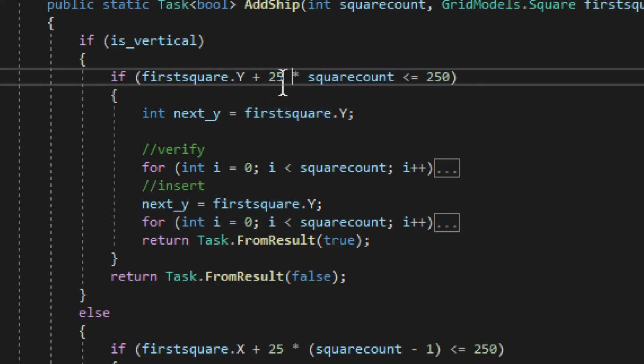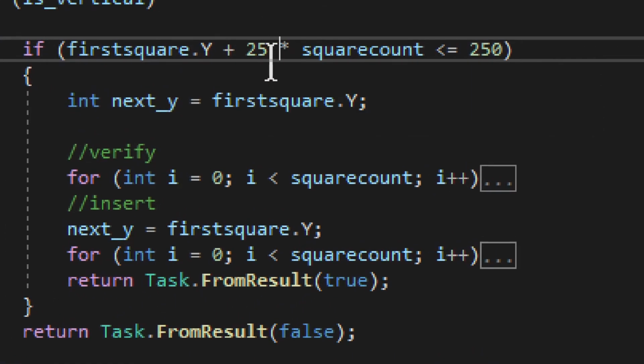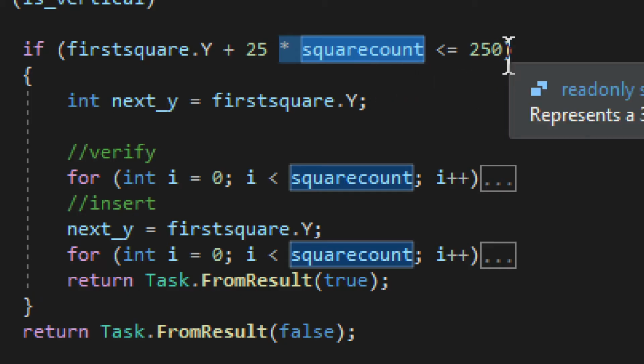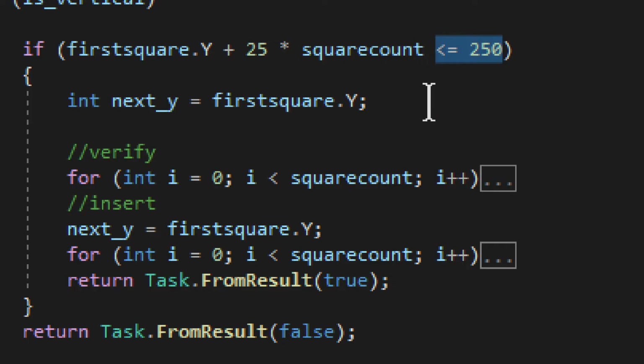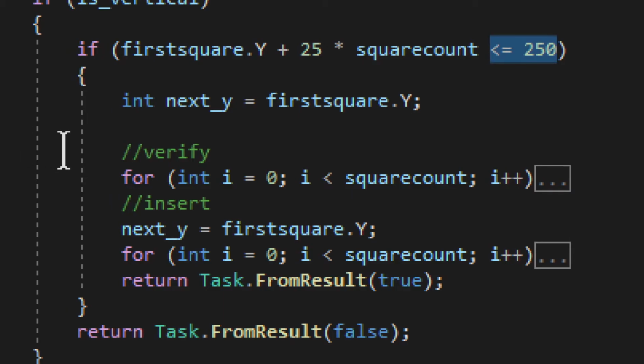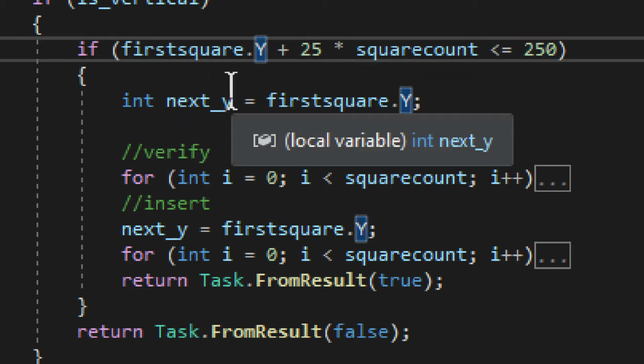Now remember, everything is at 25 increment. So we check if the counts will actually fit inside that map. We check for that, and we check the y value because it goes to the bottom. We don't need to check for the x value because it will stay the same all the time, right? It doesn't matter if it's 1 or 5.